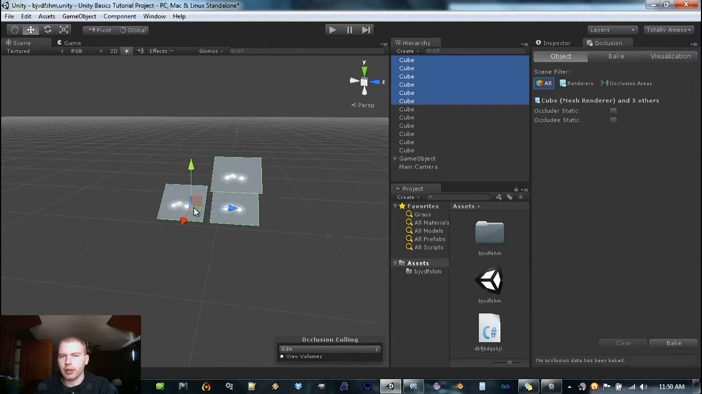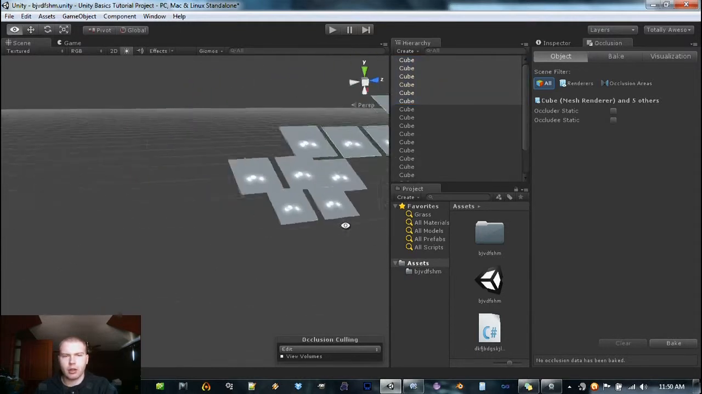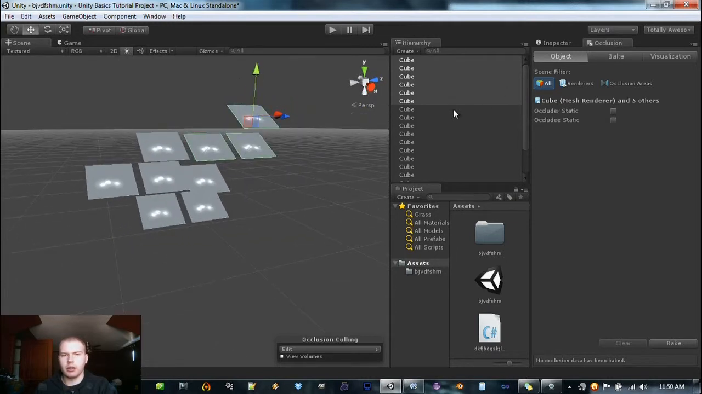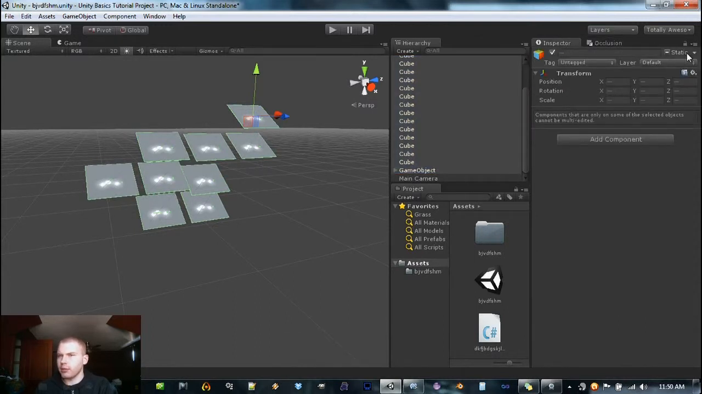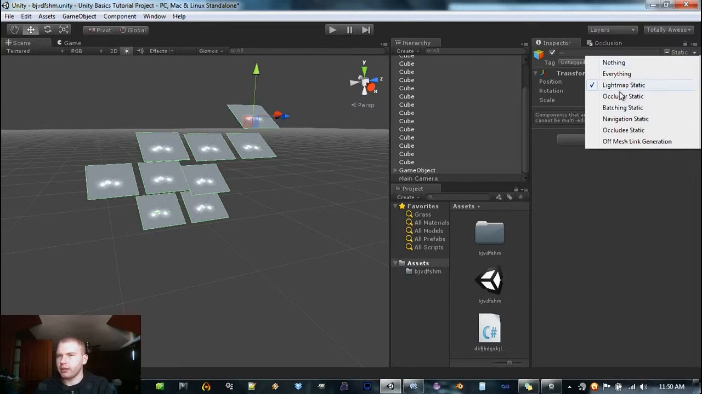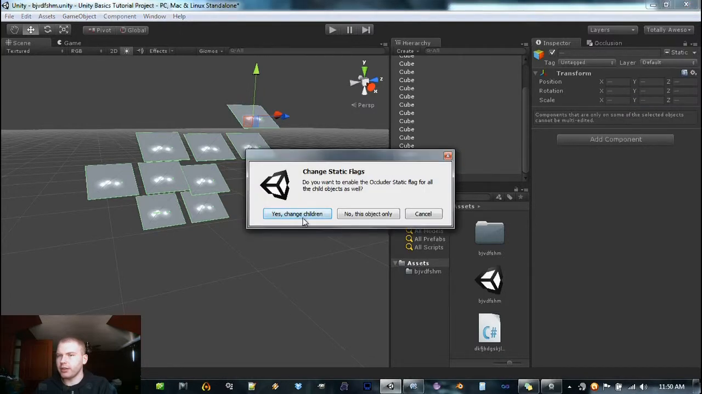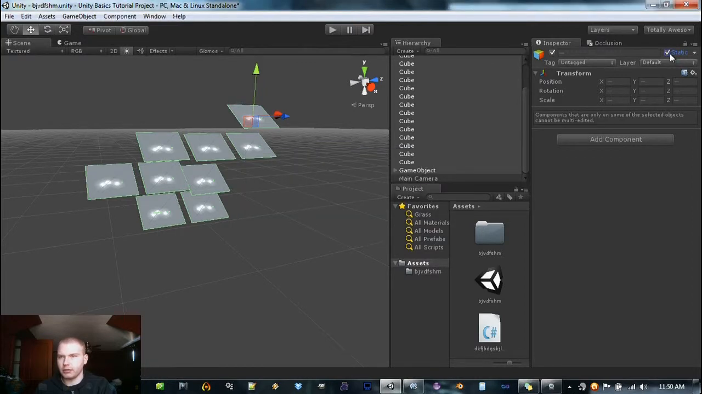Sure, why not? We'll just make a bunch of these. Alright, and then to bake occlusion culling, we're going to set occluder static, and yes, sure, we'll change it all static. Easiest way to do it. If things need to be changed, you can do it that way. We'll just set it to static so we don't need to fiddle around with the settings anymore.